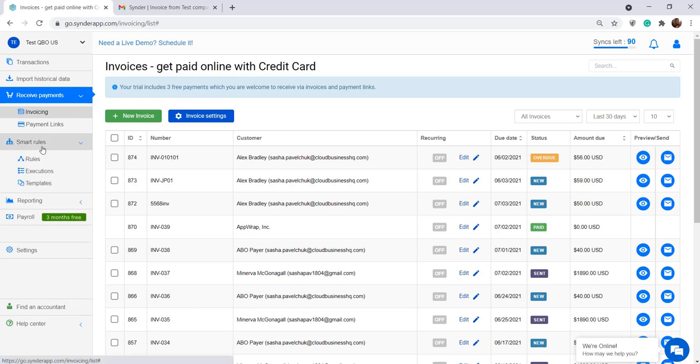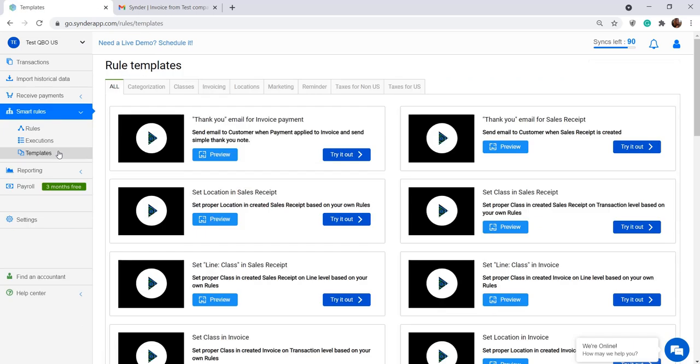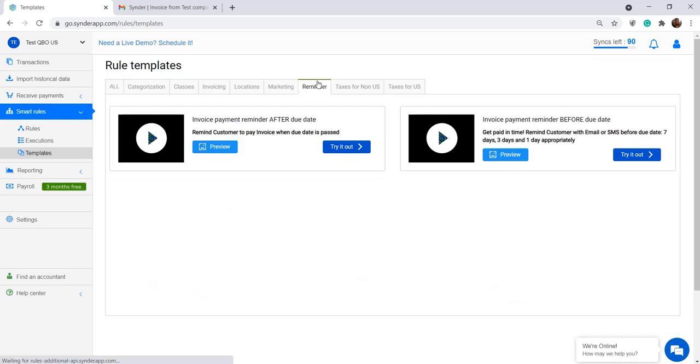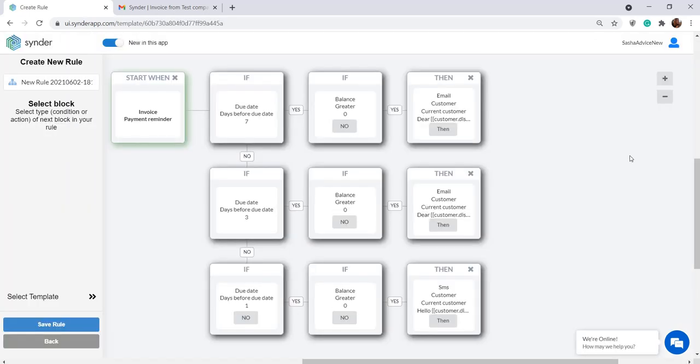Go to the Smart Rules and click Templates. Go to the Reminder tab. And let's take a look at the invoice payment reminder before due date, because you want to remind your customers to pay for their outstanding invoices before the actual day comes. Click Try it out, and let's take a look at what's happening here and how you can adjust this rule according to your needs.